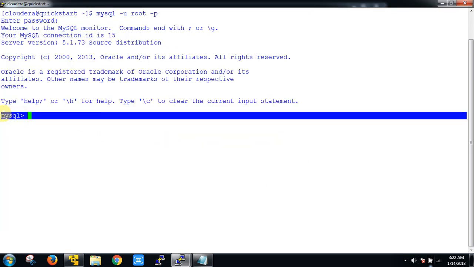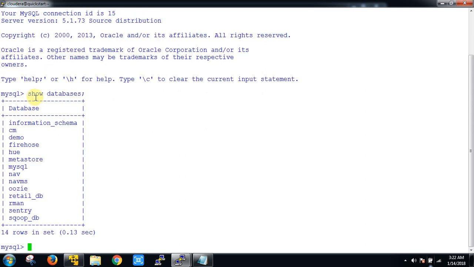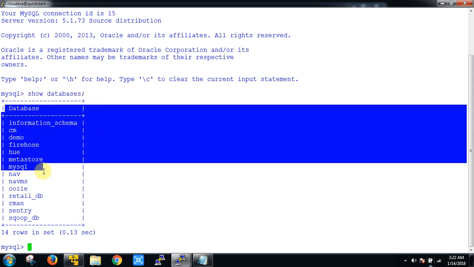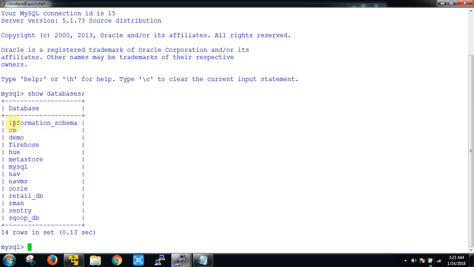Now I think you know these commands of the MySQL database. I'll show some commands, like show databases. With this command, show databases, it will list all the databases residing in MySQL: information_schema, cm, demo, firehose, and so on. This is the command to get all the databases.